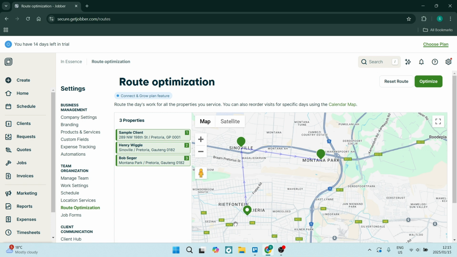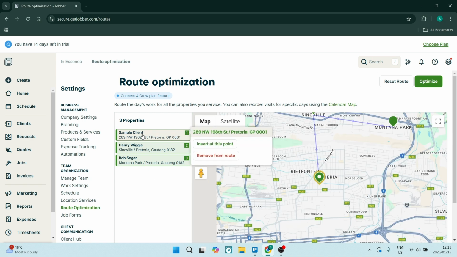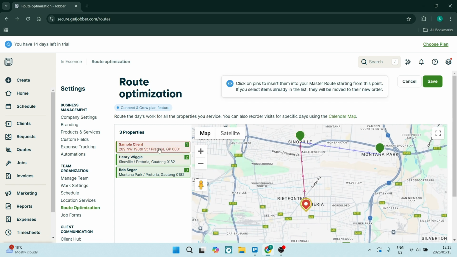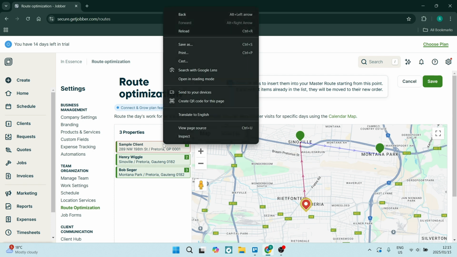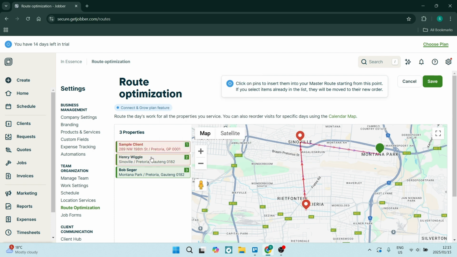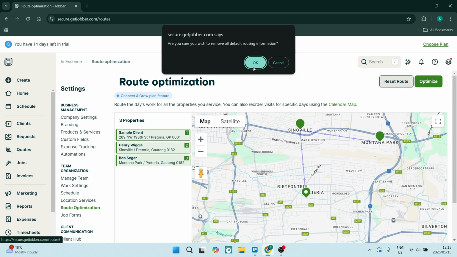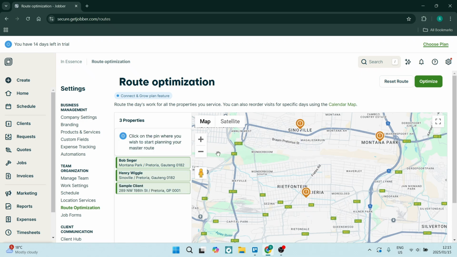However, if you really want to customize this, you can actually go ahead and click on each one of these properties you can see over here, and you can insert at this point, you can actually create your first point. So this is where it's going to be starting, and then you can go down and you can actually create additional markers as you are moving along. Now, if you go and click on save over here, you can actually also just reset this route. So I'm going to reset it for now just to show you how to do it manually.